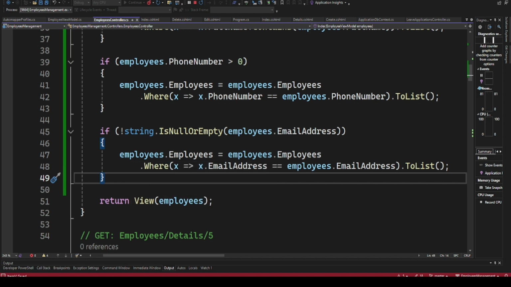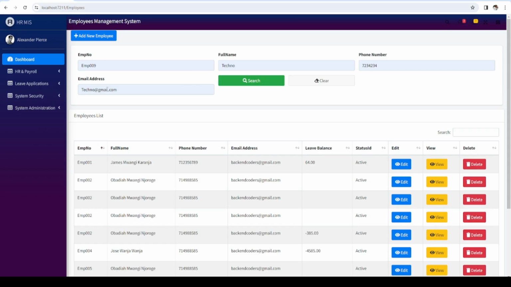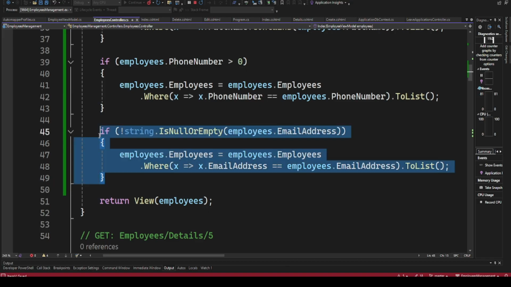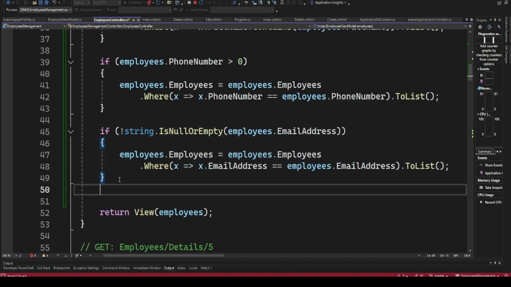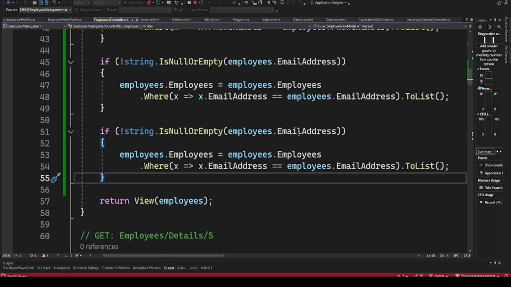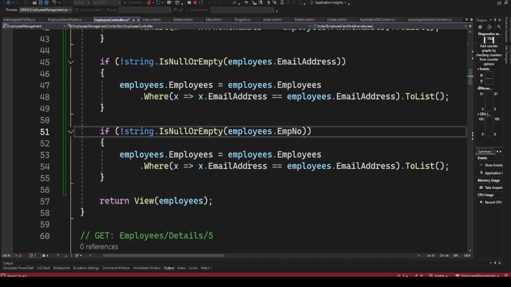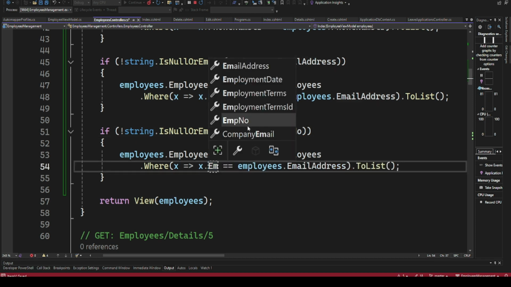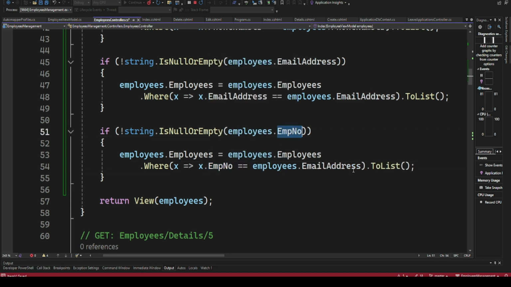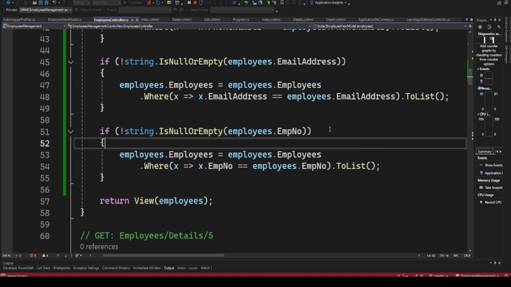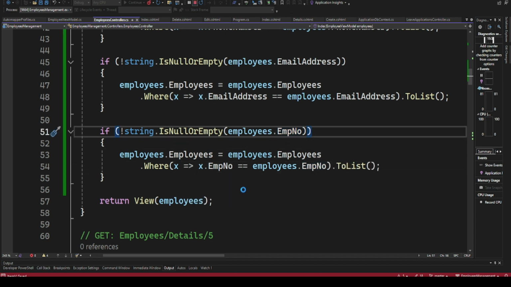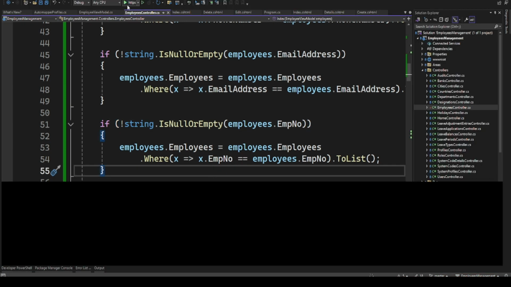Then which other filter are we supplying? We have email address, phone number, and the employee number. So we can also do employee number. We'll just do here employee number, then employee number, then this is employee number. If we do that, let's relaunch our app, and we should be able to see how our filter works.